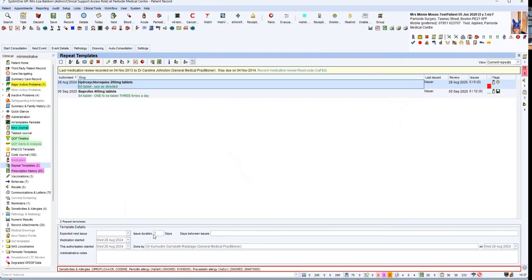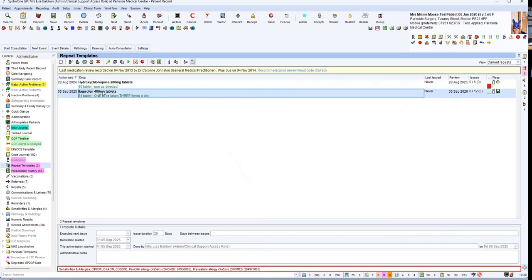Also check the duration box. So this is also on the repeat template, and check that makes sense with what's on here. So if we look at the ibuprofen as a better example, that's 3 times a day. There's 84 tablets, so the duration is 28 days, and that's correct.